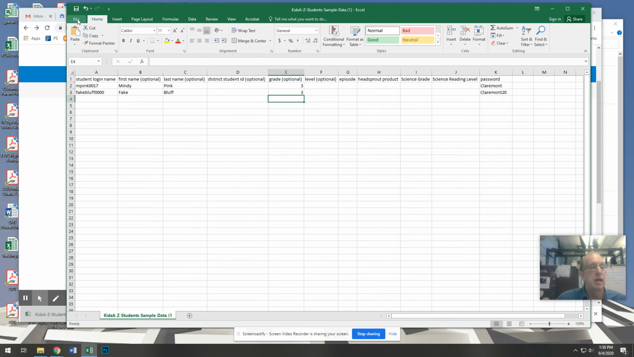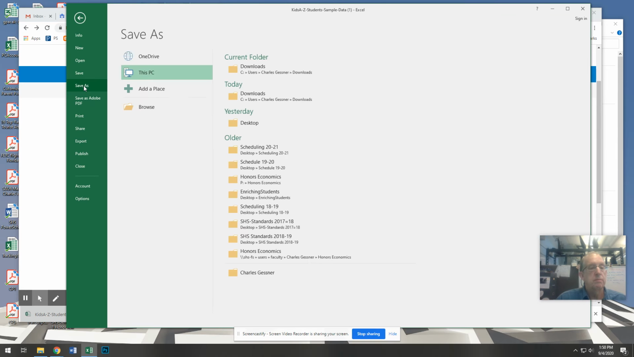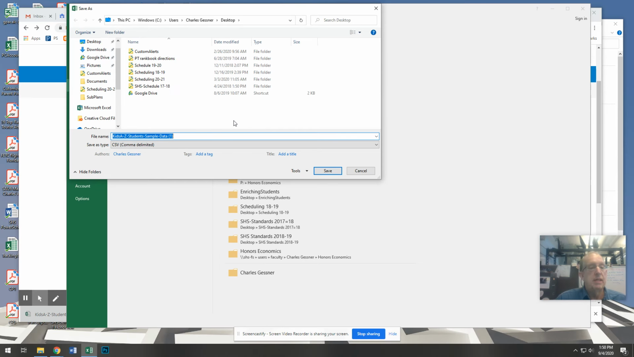Then at the end, when it is time to save, okay, so in this case, I have 2 students that I'd like to upload. I'm going to go to File, and I'm going to choose Save As. And again, I'm in Microsoft Excel, okay? And I would recommend that you save this file to the desktop screen. So when you say desktop, you're going to give your file a name. You can call it Kids A to Z, or you can call it RazKids Upload, whatever you'd like to call it. But leave the file format, which is CSV, alone.